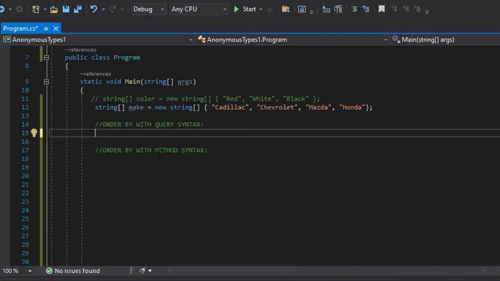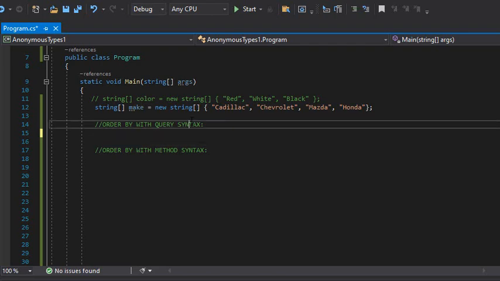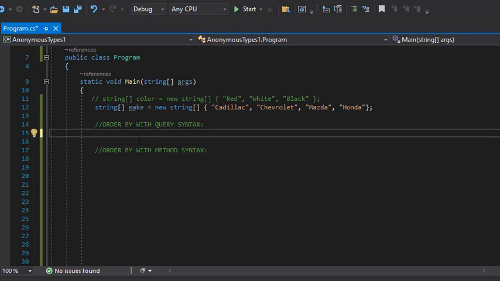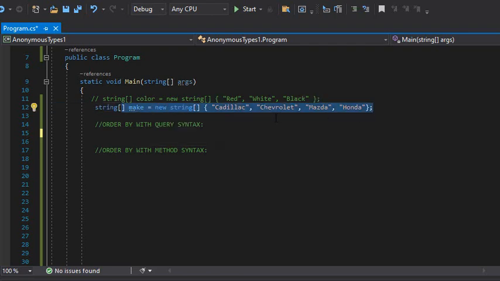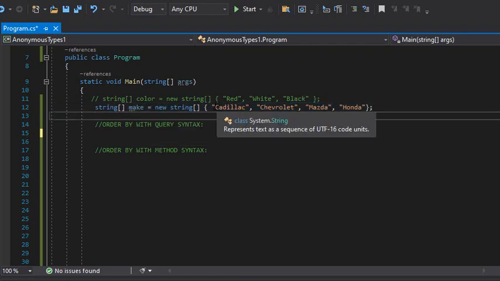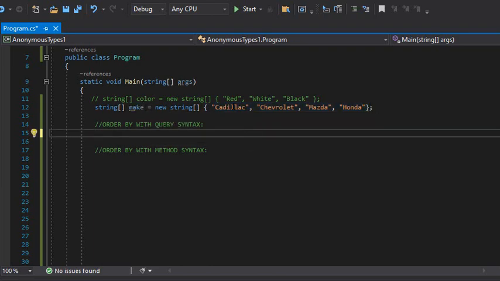This is Dimitri. So today I'm going to show you how to use the order by condition when you are using a query syntax or a method syntax. Basically, when you're working with LINQ, when you're working with collections in C#, and you're trying to order by some sort of collection. In this case, I have an array of makes. So I have Cadillac, Chevrolet, Mazda, Honda.